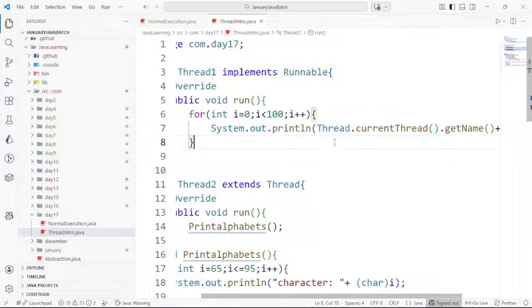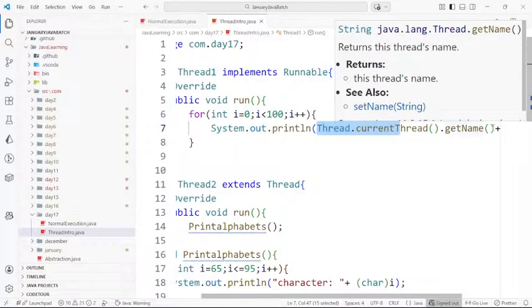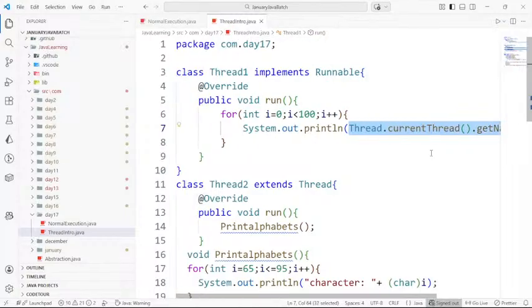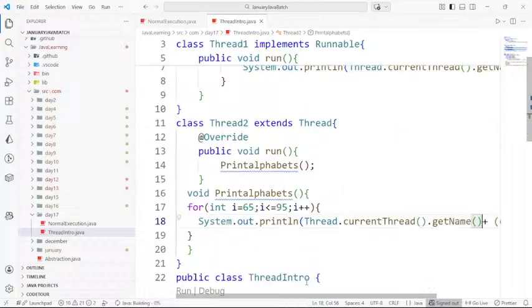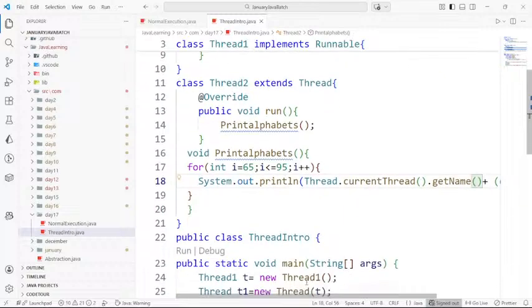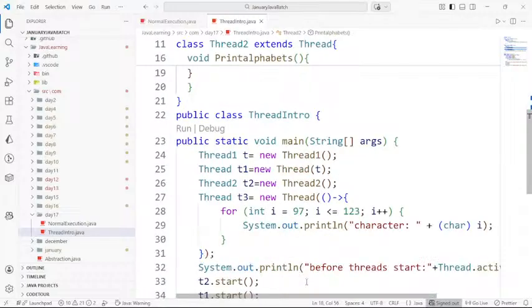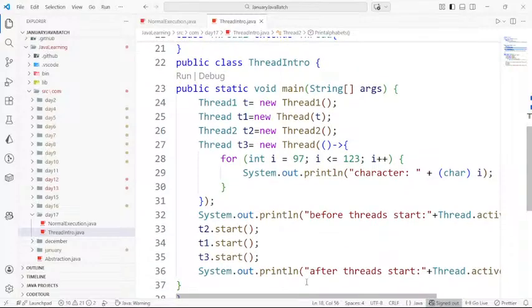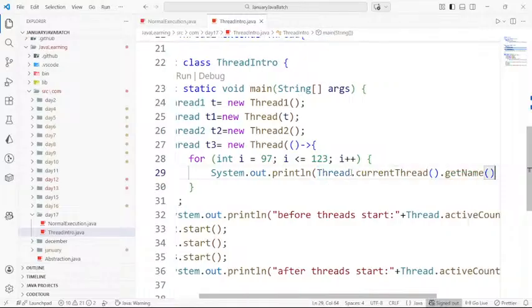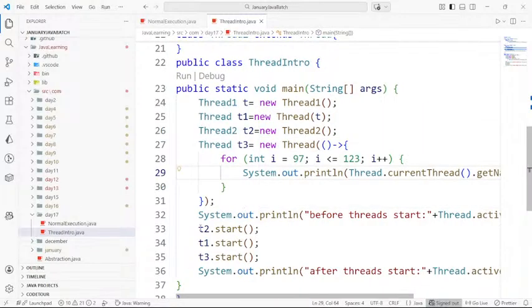The same I can copy with Ctrl+C and use here also. Normally it will take the names thread-0, thread-1, thread-2 if you are not setting any names, default names. For T1 it will take the first thread name. It will be thread-0, thread-1, thread-2. That means it depends on the starting of your thread, which starts first.